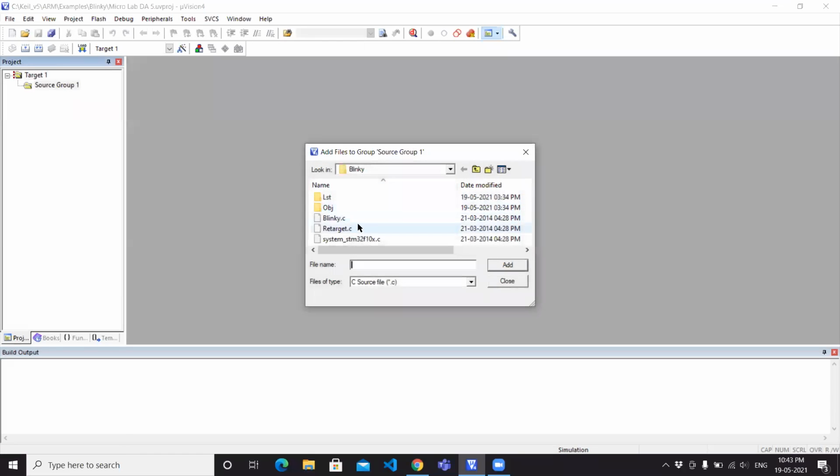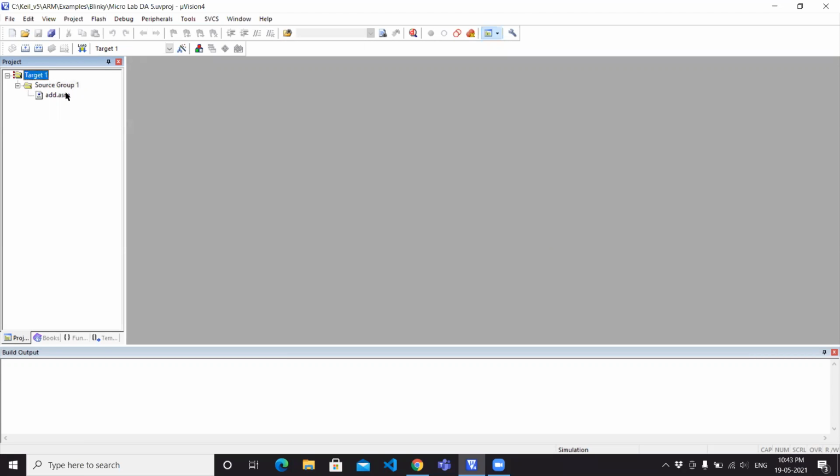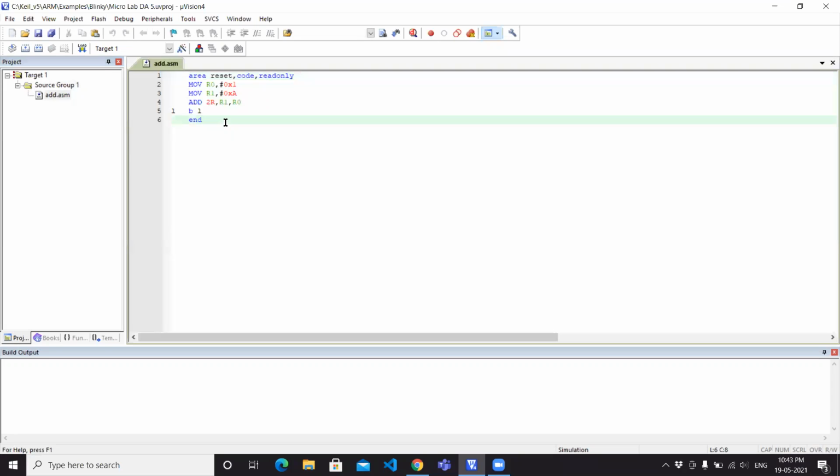For that, we will right click on the source group folder, then we will search and add the ASM file, then we will edit. Then by clicking on the file, we can see the code part, which will be explained by Smith.